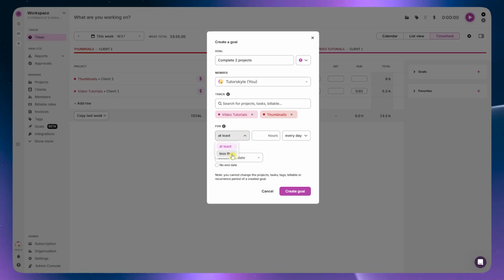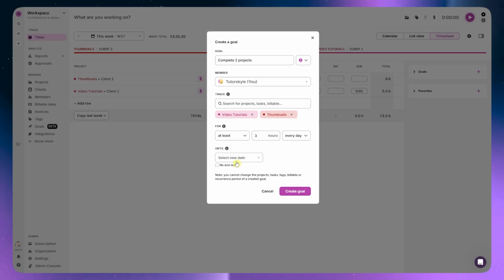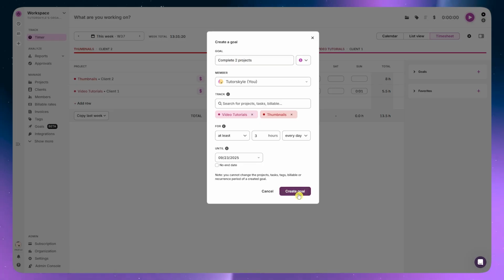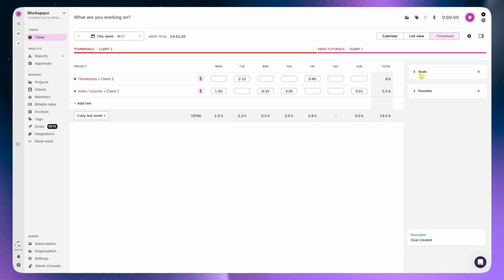And for at least 3 hours every day until, let's say, until 23. So I will be doing this 3 hours every day until 23, so that I would be able to complete the goal, which is complete 2 projects. Click on create goal, and now you'd be able to do it right here. So this is very helpful when you are trying to achieve something here on your team. So yeah, you can keep track of your goals right here, like for this week, for this month, or whatever it is.